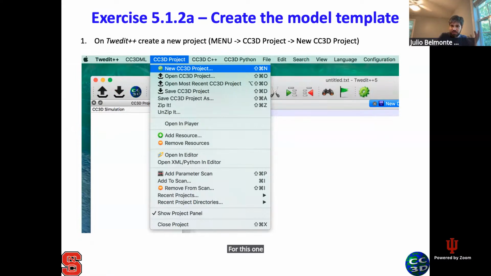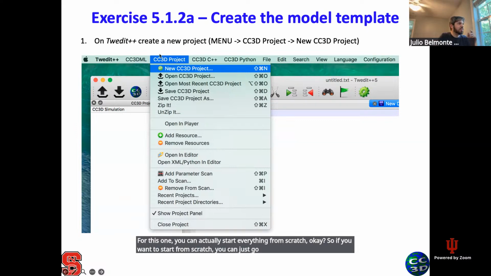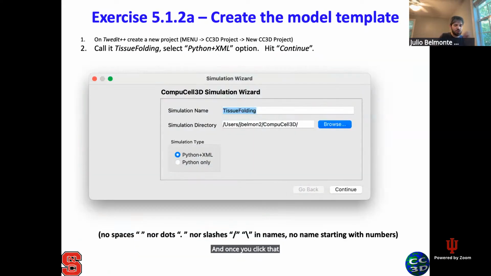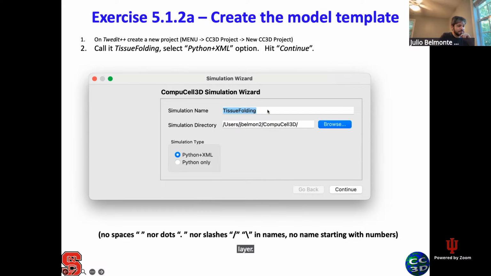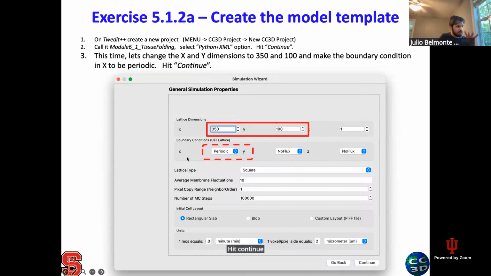For this one, you can actually start everything from scratch, okay? So if you want to start from scratch, you can just go to Twedit, CompuCell3D project, new CompuCell3D project. You click that, okay? And once you click that, you should get your selection wizard. By now, that should be the fifth time that you see the creation wizard, so you should be familiar with that. So please make sure you select Python plus XML. Let's call this tissue folding, okay? And hit continue. Or it can be epithelial, two-dimensional epithelial, or just epithelial layer. So give a name that you see most appropriate, Python XML, hit continue.